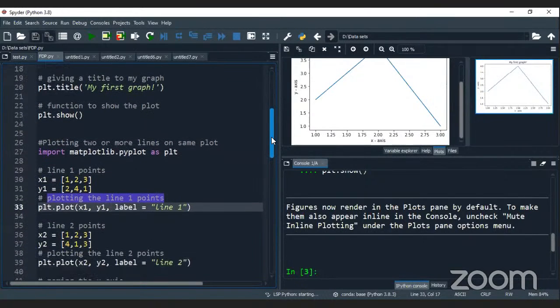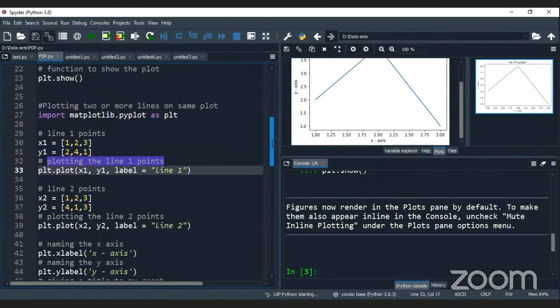That's why I'm going to distinguish these 2 lines as x1 comma y1. These are the coordinates for line 1, and I'm going to use plt.plot. Plot is a function that is used to plot the graph. Then x comma y are the coordinates. I'm going to use the list. Then I'm going to use label.